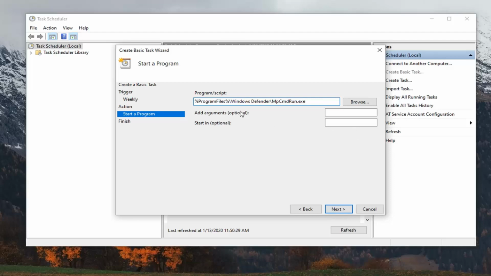And then for add arguments, we're going to have a couple different options. If you want to run a full malware scan, that's going to be the first option, so it's going to be a scan type 2, so minus sign scan and another space, minus sign scan type and then another space and then 2. A quick scan is just the same thing except it's a type 1, so I'm going to just do scan type 2 in here. So I would recommend just copying it from my description of my video and just pasting in whatever one you want to choose to do so here. And then once you're done with that, you want to select next again.